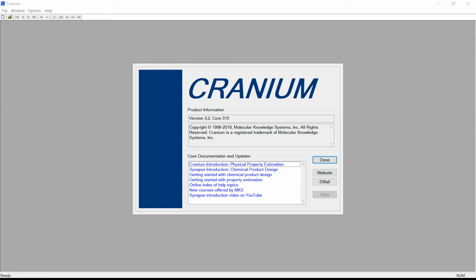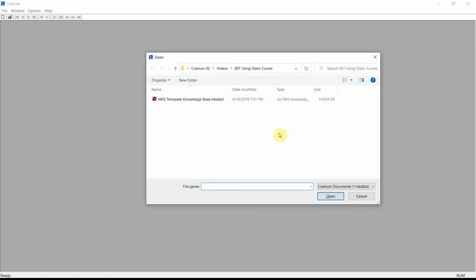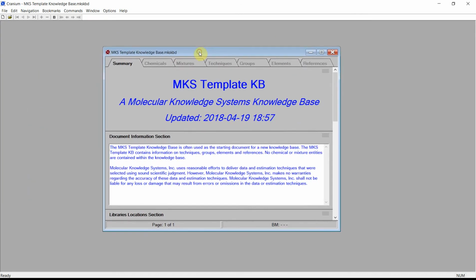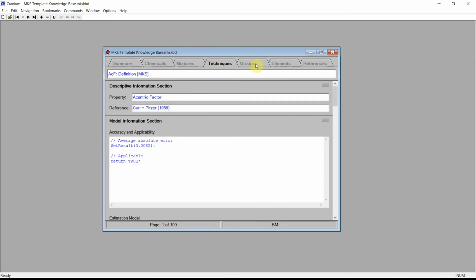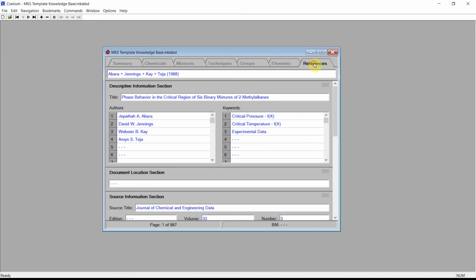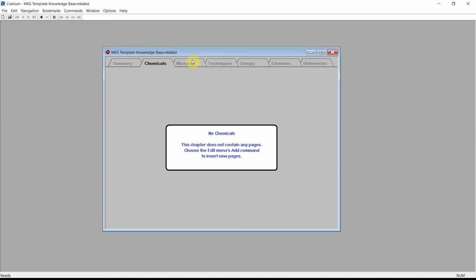We begin by starting Cranium. Once Cranium is started, we open the MKS template knowledge base. A template knowledge base contains estimation techniques, groups, elements, and references, but it contains no chemicals and no mixtures.